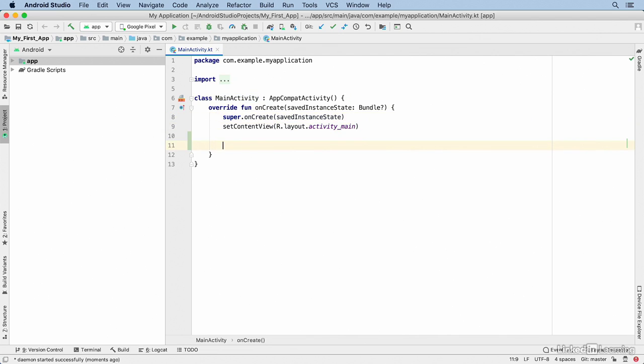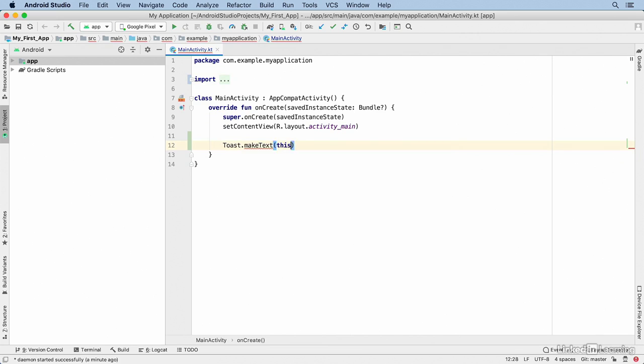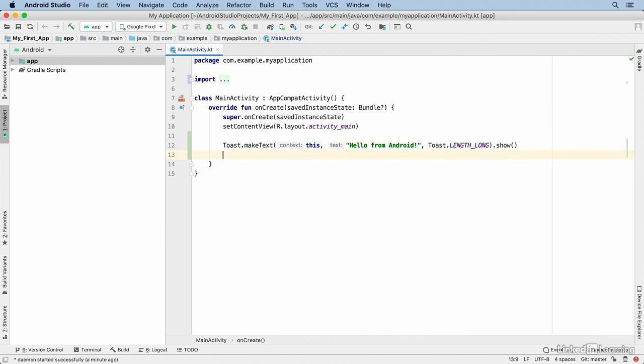I'll add a couple of lines here, and I'm going to generate something called a toast message. I'll type Toast and press Tab, and that will import that class into my file. Then I'll call .makeText. I'll pass in this as the context, and a string: "Hello from Android". Then I'll pass in a duration for the message, and that'll be Toast.LENGTH_LONG, and then I'll call the show function. And this means, as the app appears, display a message on the screen.